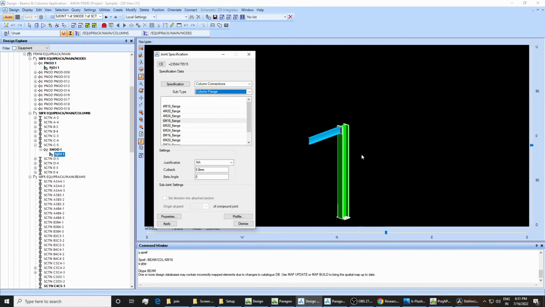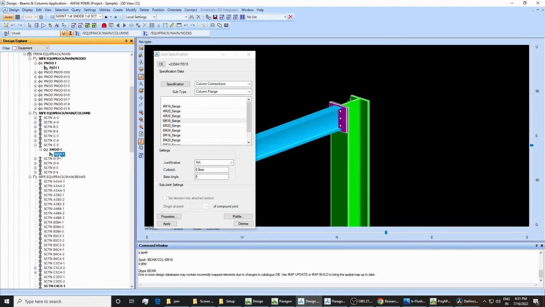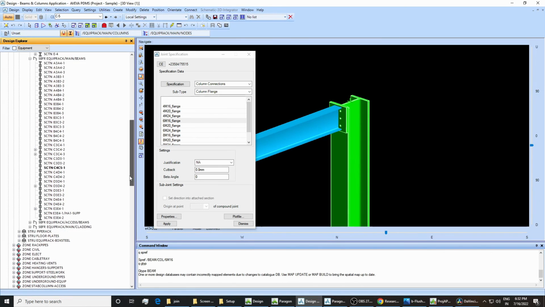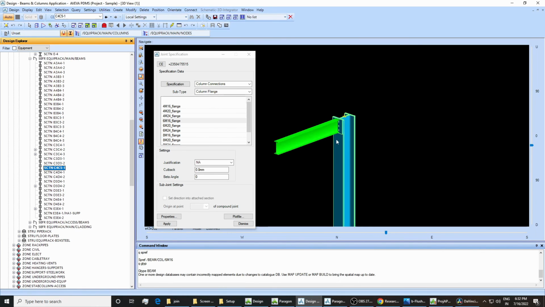For end section joints, there is only an attaching section, but for section to section joints like this one, there is an owning section. In this case, the owning section is this one, SCT and C5, and the attached section is this one. Okay, this is the owning section and attached section definition.